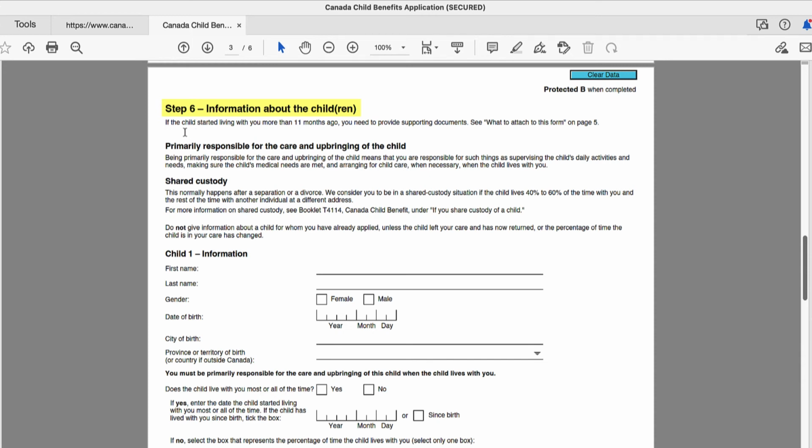Then step 6 is the information about your children or child. And they state, if the child started living with you more than 11 months ago, you need to provide supporting documents. See what to attach to this form on page 5. Now, if you're doing this application just after you arrived in Canada, you don't have to provide all of the supporting documents. If you have stayed in Canada longer than 11 months, then you need to complete all of the rest of the documents that they need. Now, it's just basic documents. We'll go through that as well, and we can see what is needed.